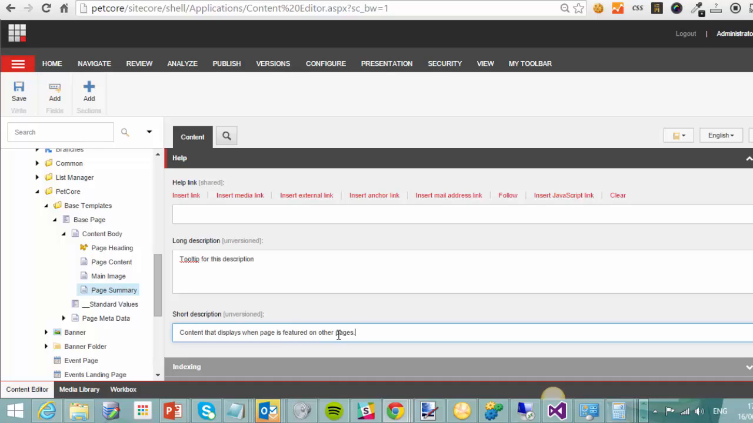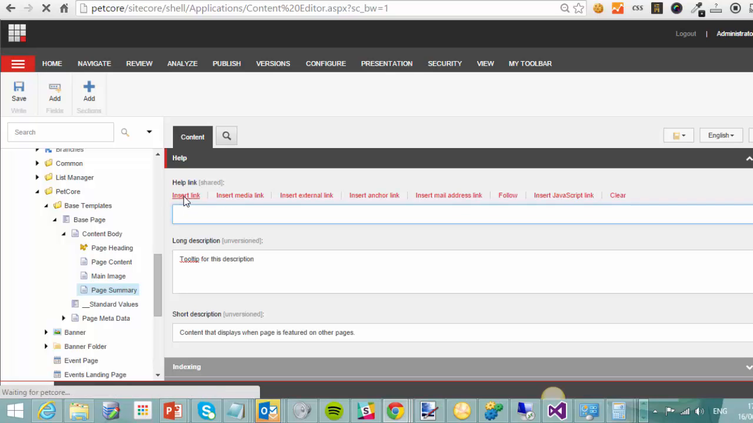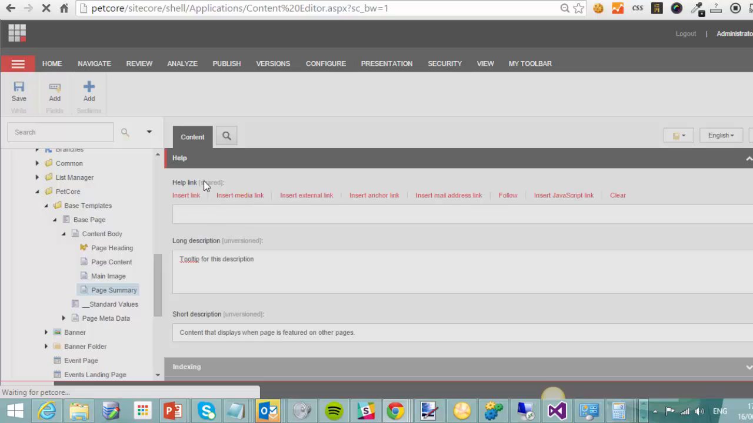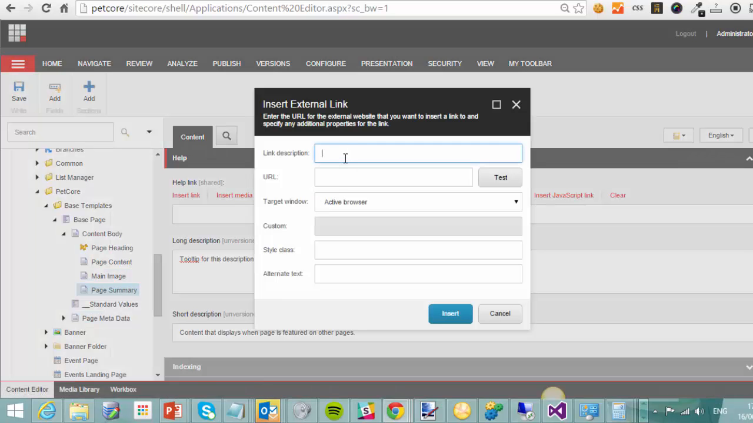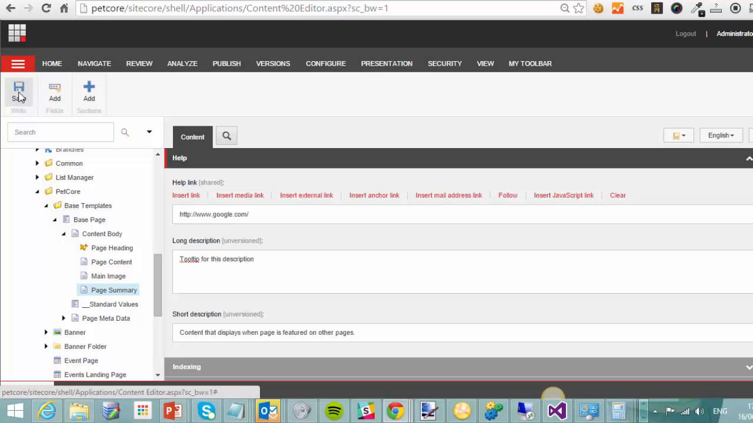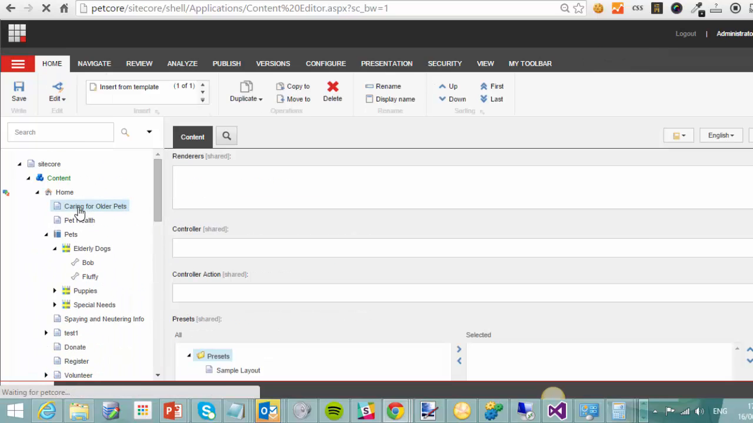And we can say for more information, for instance, we might want to send them over to an intranet page that has the strategy for how we write content in this particular field. I'm just going to send them over to Google because I don't have one of those pages for this particular site. And actually, I want to do insert external link. Google.com. And instantly, I've made it much easier for a content author to figure out what's going on with the page summary field. Let's go back and see that in action.